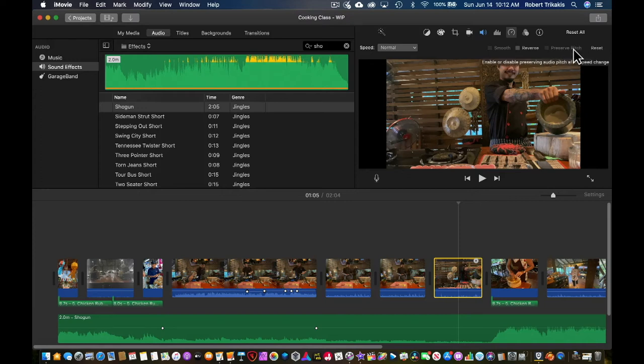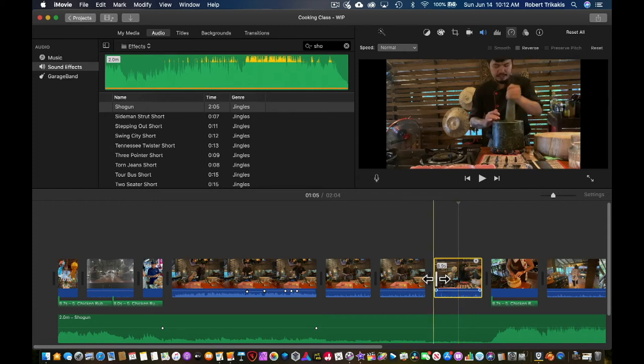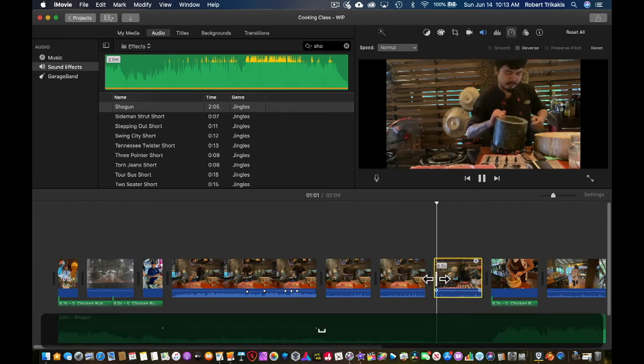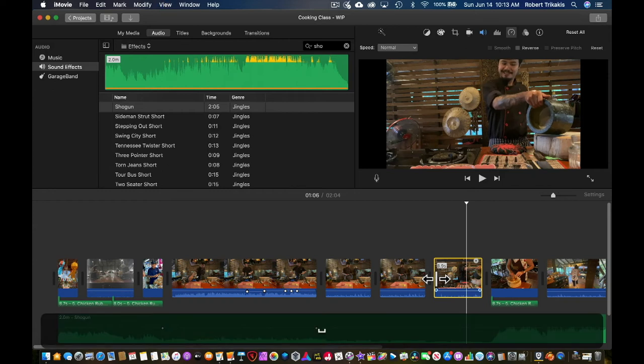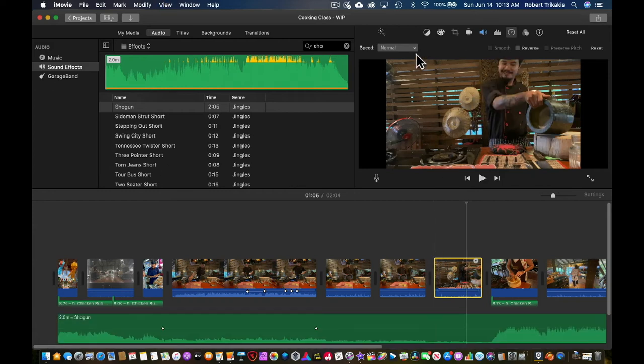That's important for dialogue. So for this clip, this is Gun showing how we ground up the rice into this fine, fine powder. Not bad. But let's slow it down a little bit. Let's use slow.